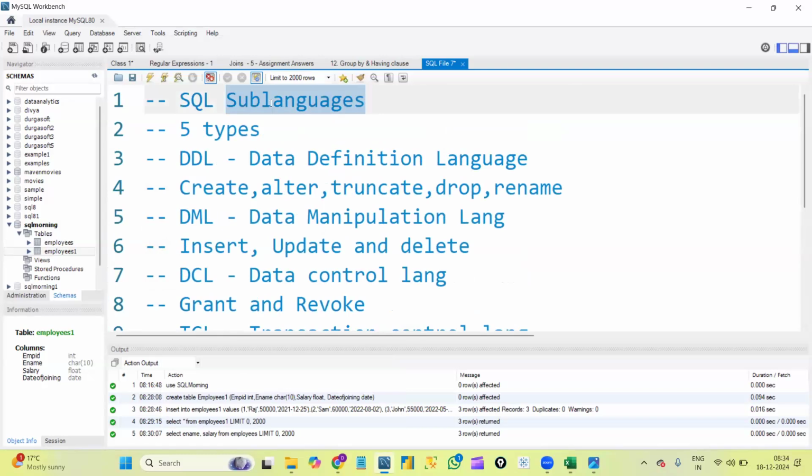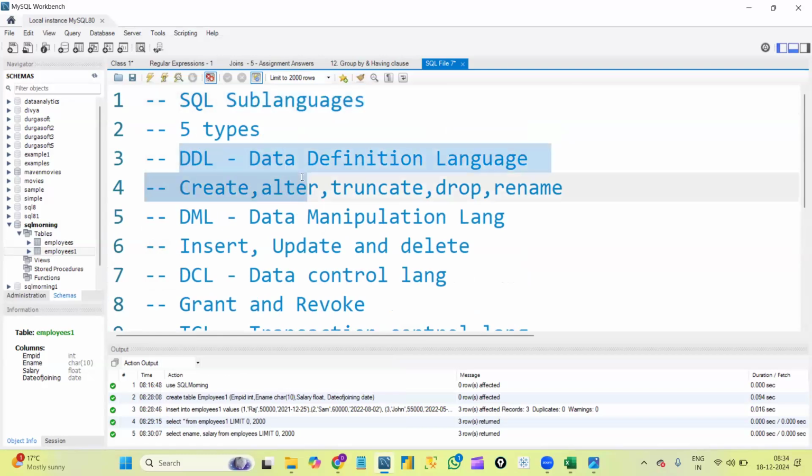Okay, so first let's understand about DDL, that is data definition language. Let me just copy this.